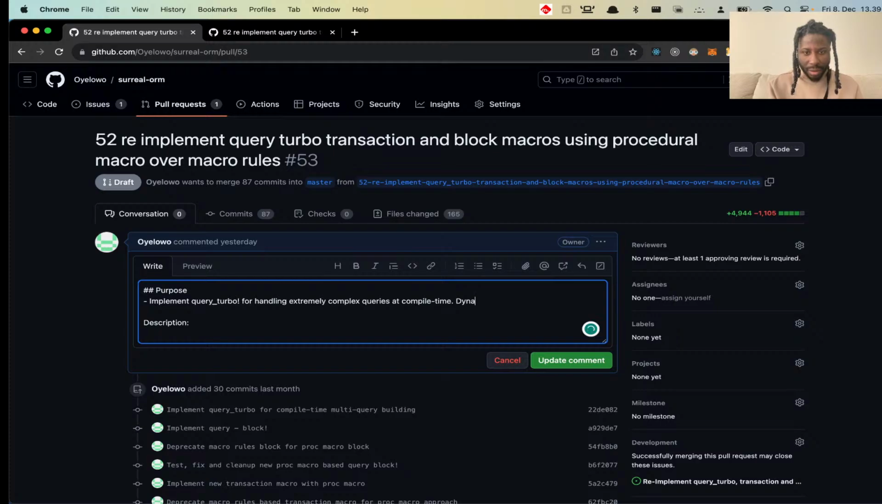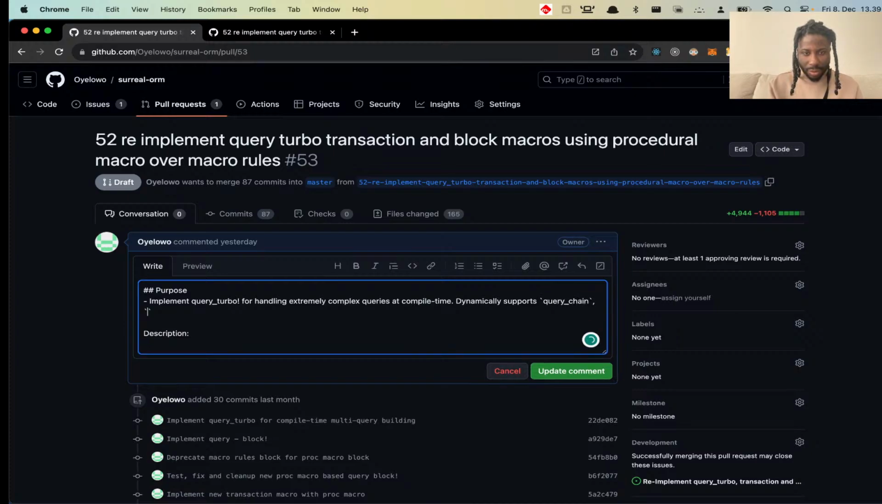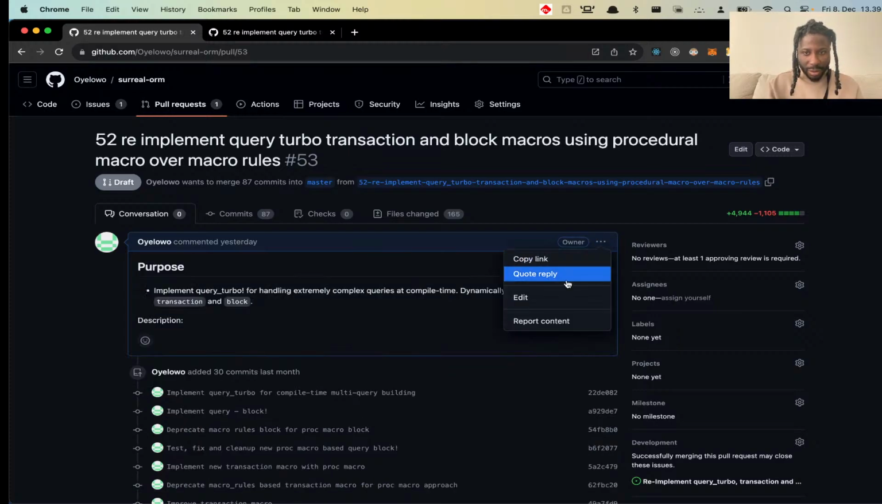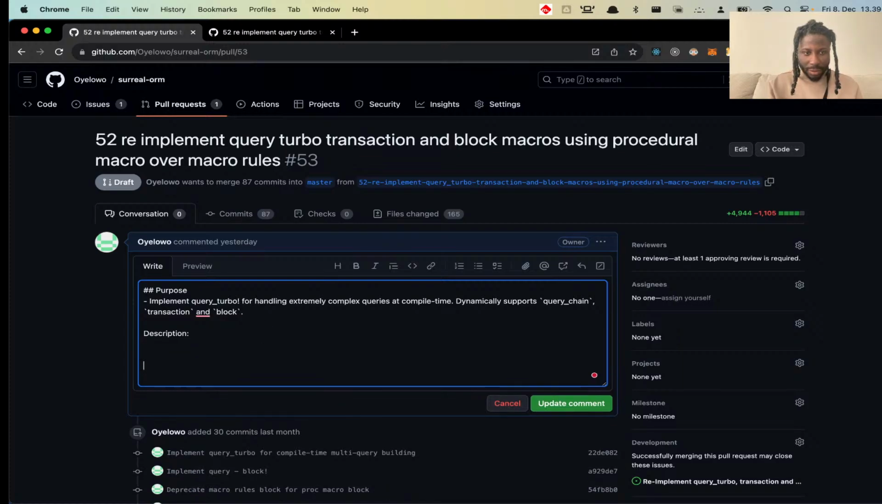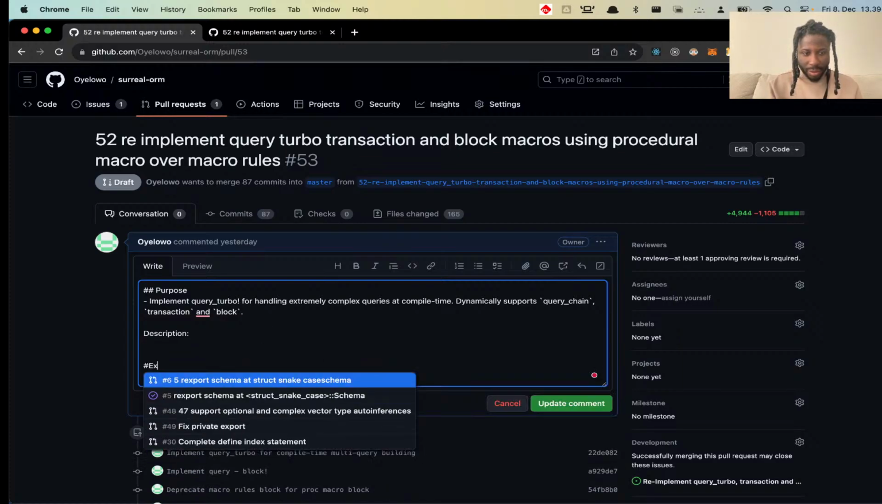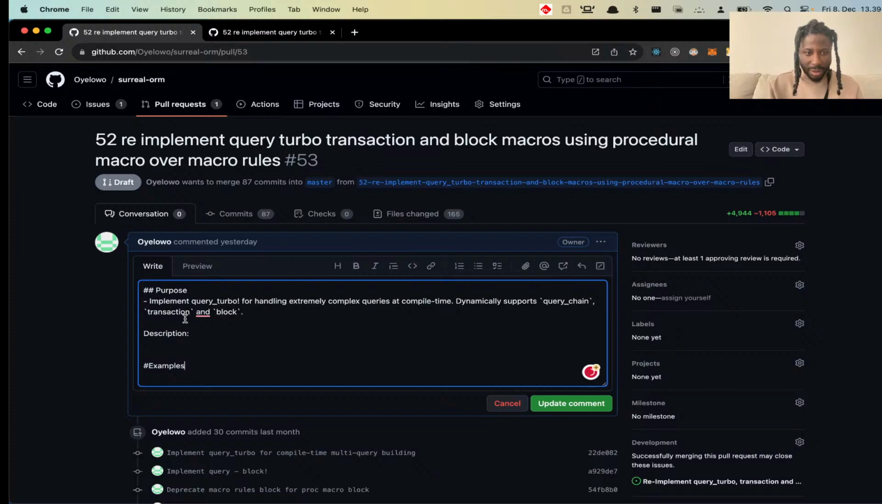Dynamically supports query chain, transaction and block. I'm still going to add examples, so let's do examples down here, and I just added to that.